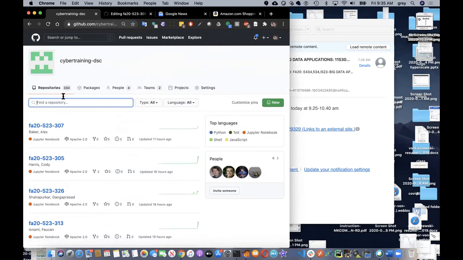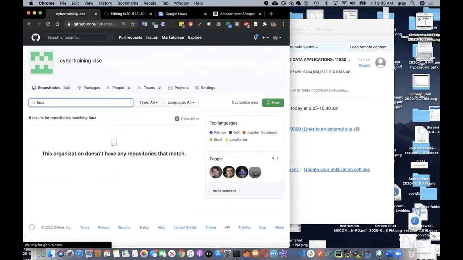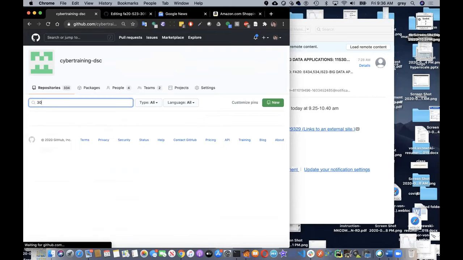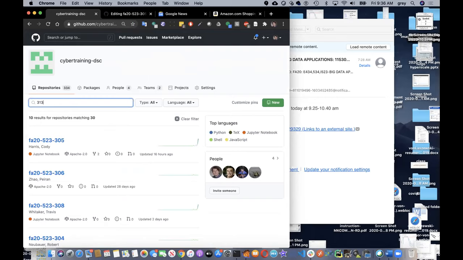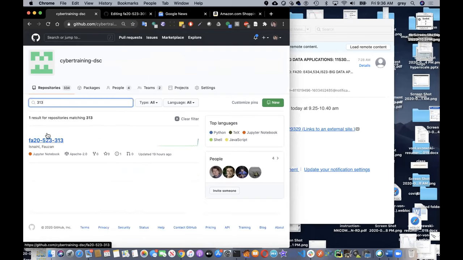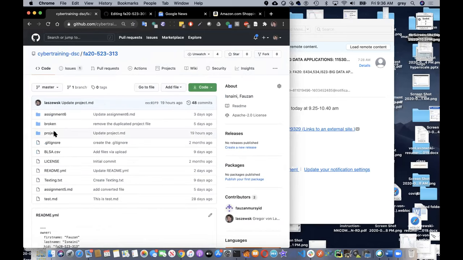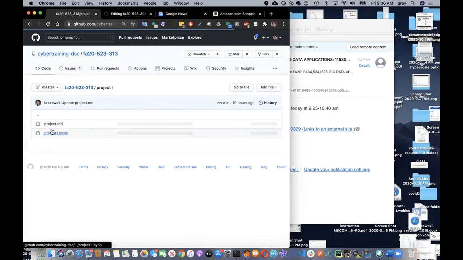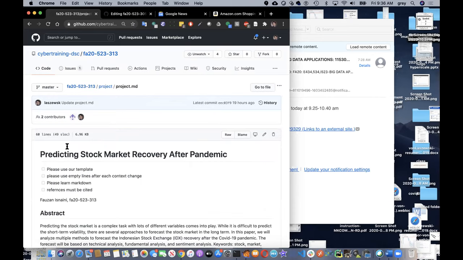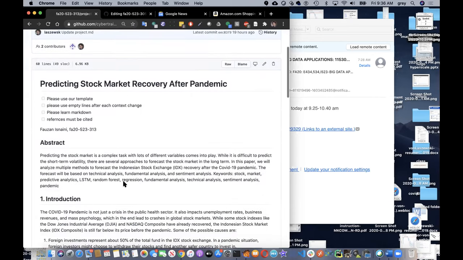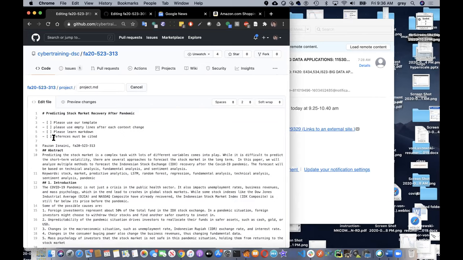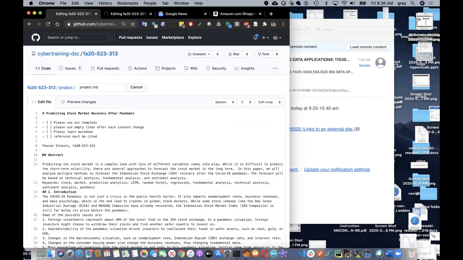You can just follow our template. What's your number? 305? 313. So we can go to your repository and take a look at how your project looks. This looks pretty all right, but the problem is we are not looking at this overview. We are looking at what is your detail. As you can see here, there are no spaces included.